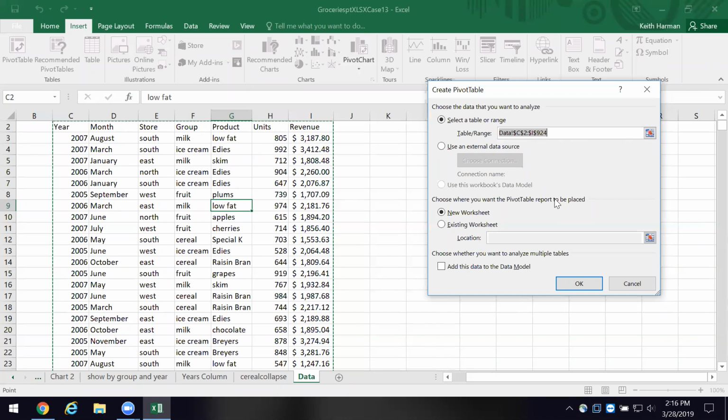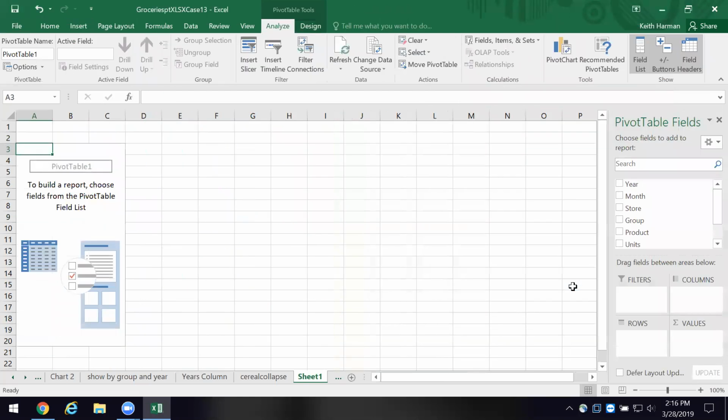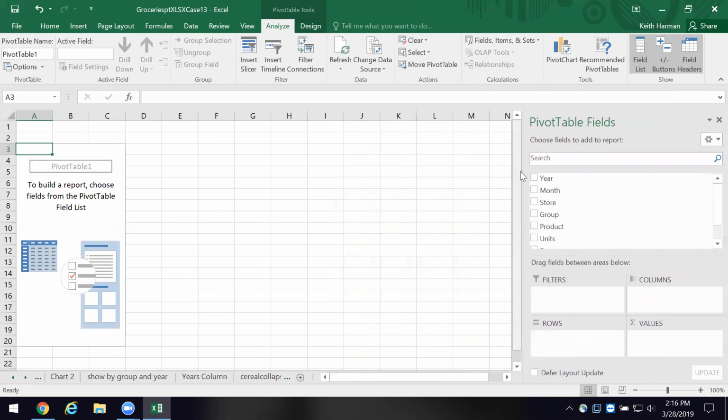Anyway, so we've got this table. Now in the dialog box that asks whether you want to put it in an existing worksheet or a new one, I'm going to put it in a new worksheet. I could put it in some other location if I choose, but I'm going to put it in a new worksheet. And there it is, Sheet 1. Now on the left hand, you're going to see the table area. And on the right hand, you're going to see the pivot table fields area where I decide what I want to put into the table.